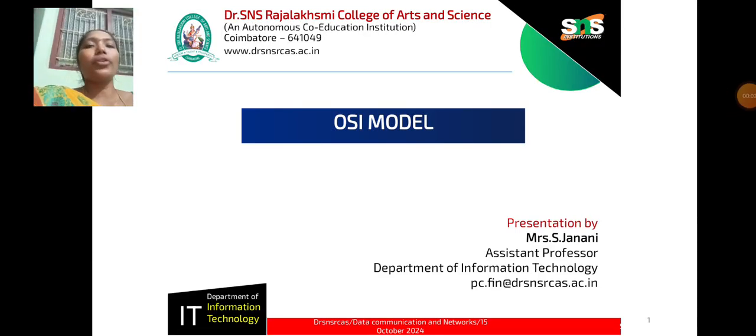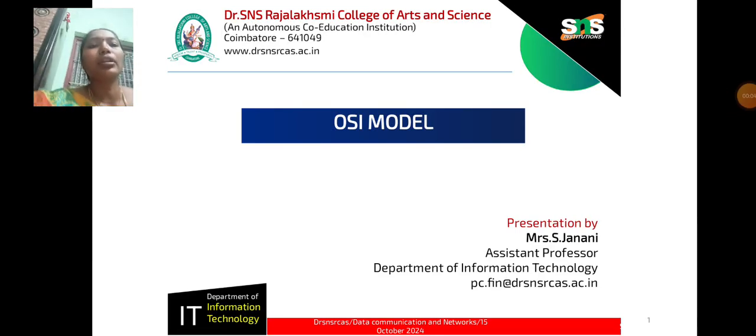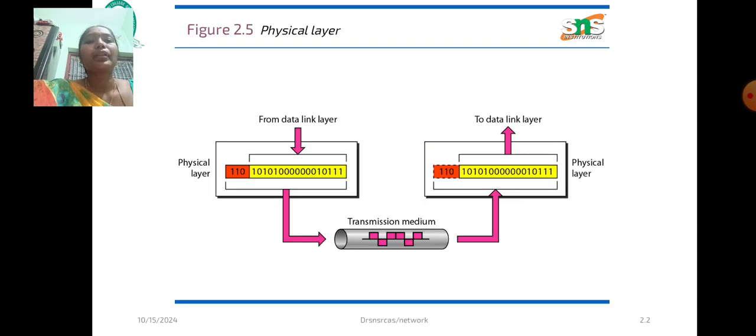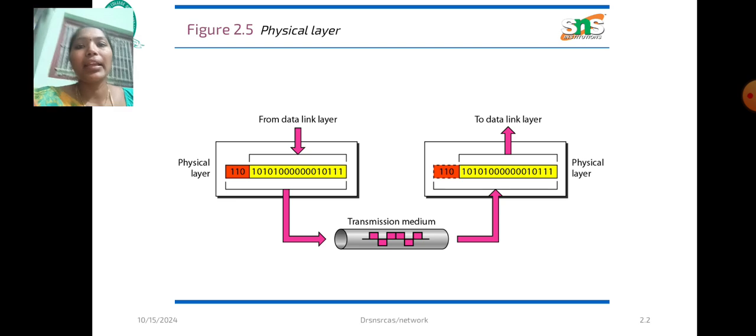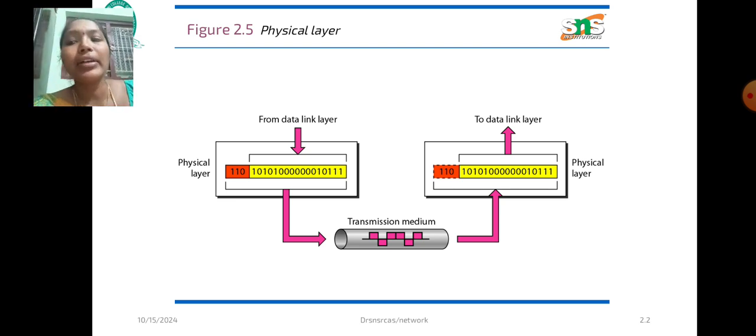Now next we are going to see about the OSI model. So here in the OSI model, we are going to see about the 7 layers. That is, the first layer is the physical layer, and the next layer is the data link layer, and the third layer is the network layer, and the fourth layer is the transport layer, and the fifth layer is the session layer, and the sixth layer is the presentation layer, and the seventh layer is the application layer.